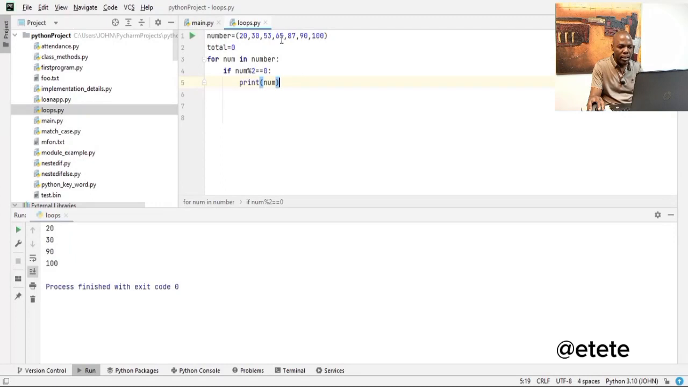So 53, 65, and 87 are not even numbers because when you divide 53 by 2, you are going to get a remainder. So this is num divided by 2 and the remainder is 0. It means that that num is an even number. That is what I want. I want to see numbers that are divisible by 2 among all these numbers. So all I want to get out is numbers that are divisible by 2, and you will not have any remainder.